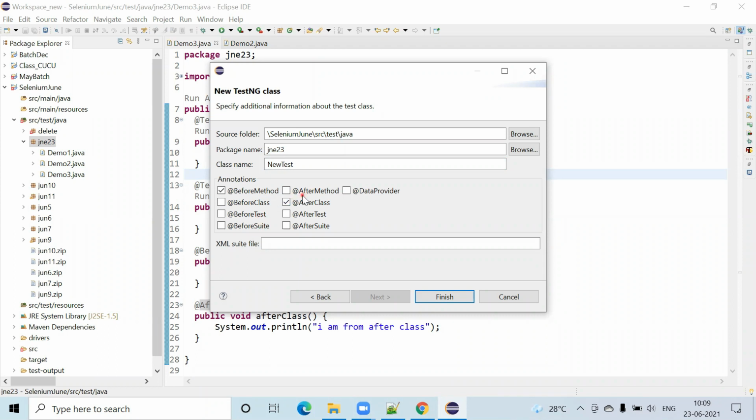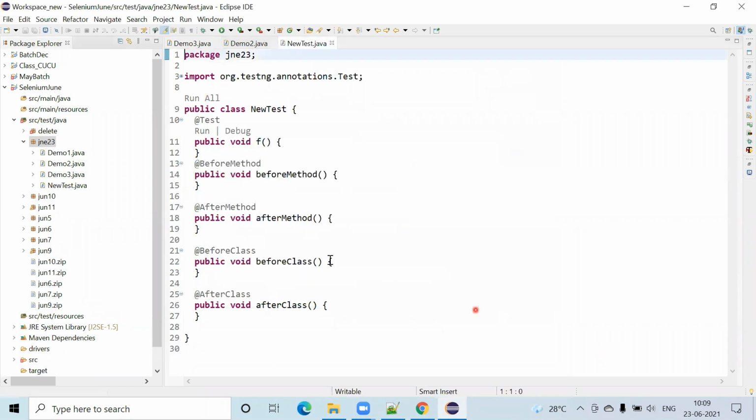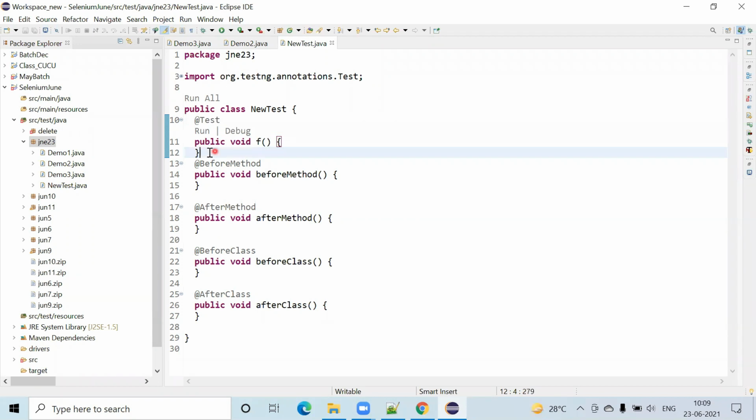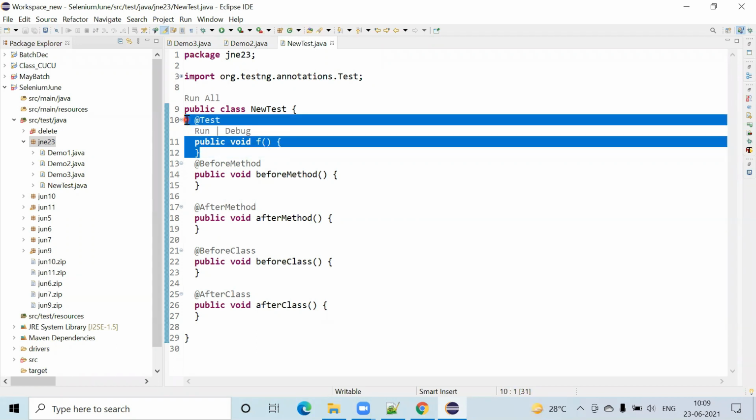So the homework is: check all these four check boxes and click on finish. Copy this multiple annotation of test, write something, and then execute. First execute with only one annotation of test, and next add two annotations of test. Then you will see the difference. Copy the output in notepad, and copy the latest output. See the difference, how it is working. That is the exercise for today.